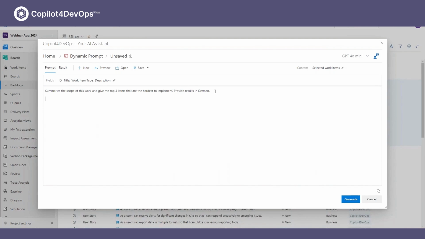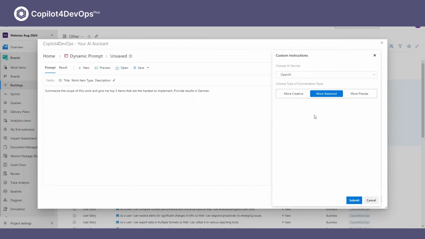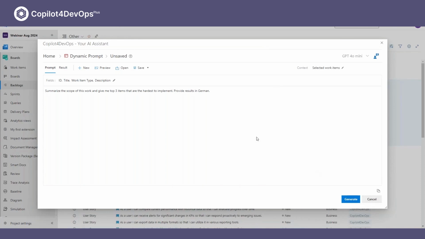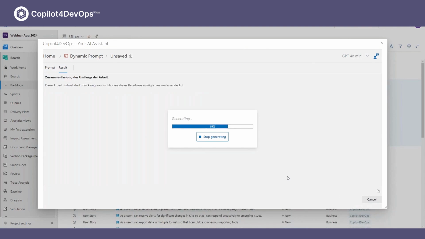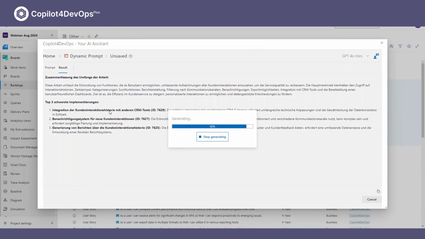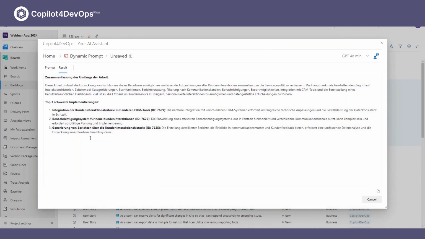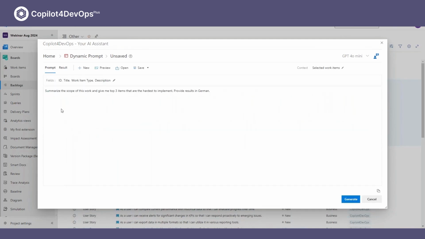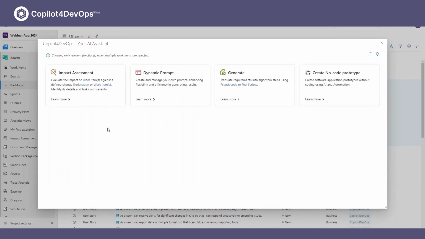But what if you wanted the result in German? You can include that in the prompt. Of course, you could have also done that from choosing response language in custom instructions. Okay, that's not here. But let's go here and say generate. And so it will actually give you a summary in German. And the top 3 things that are the hardest to implement in German. How wonderful is this? Imagine the things you can do with dynamic prompt.